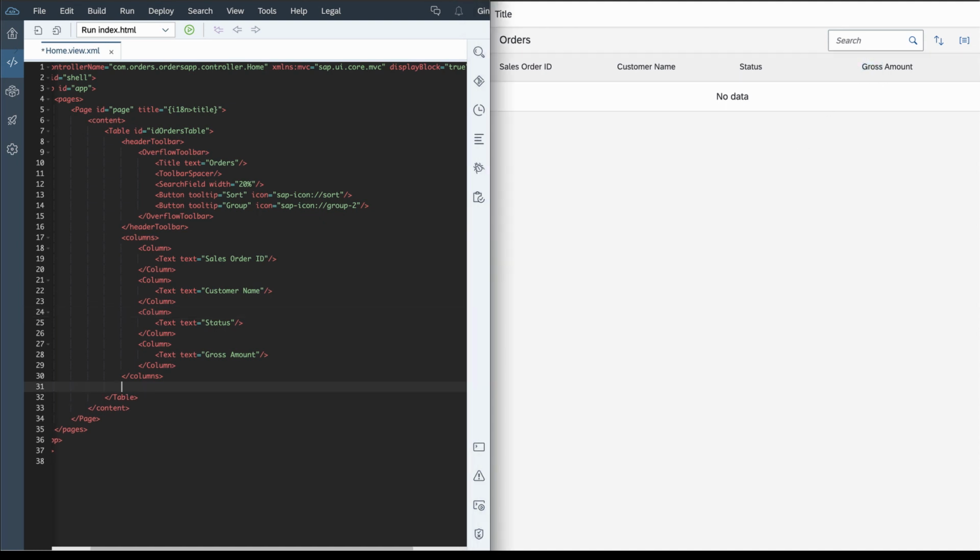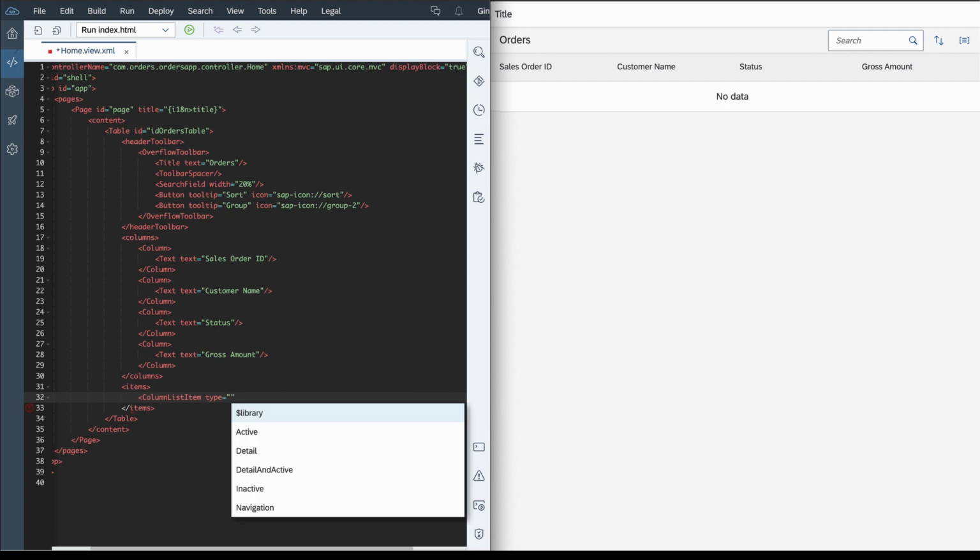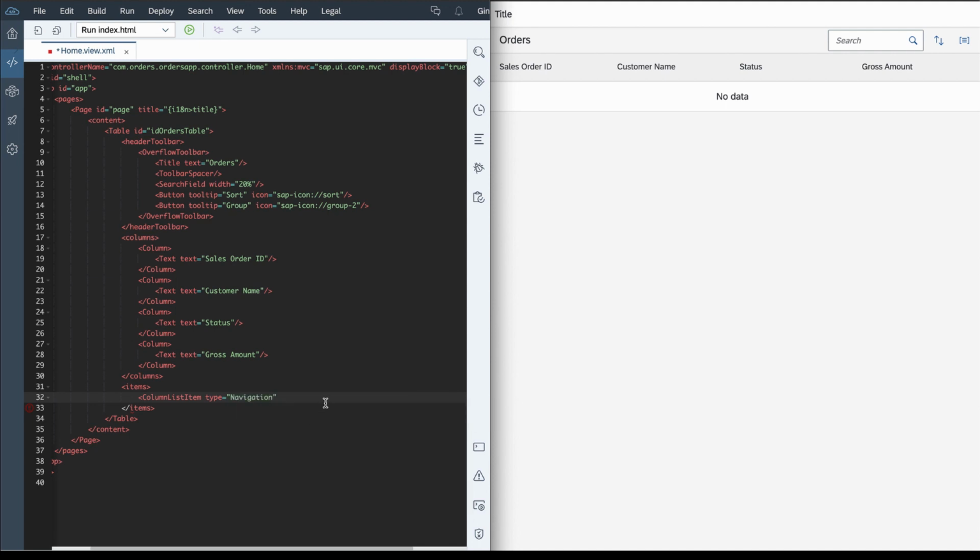Next is to add the items or the rows in our table. So there's also an aggregation called items. Items actually accepts different types of list items, but for this table, we'll be using the ColumnListItem. Let's set the type to Navigation.